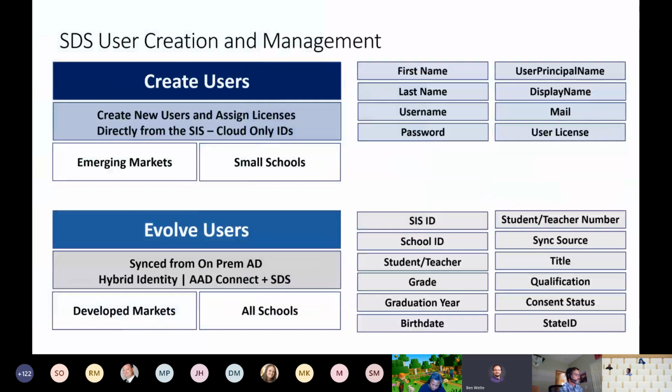Now, there's two real big motions when we look at SDS. There's the ability to create users. So all of you that haven't utilized SDS today or have an Office 365 footprint, you can use SDS to really establish that beachhead, if you will. Or we can evolve the users that you already have in Azure AD by adding in the rostering, the schools, the grades, the titles, all that additional information directly into the system for you. Even if you're connected and generating your users from an on-prem Active Directory to the cloud, we can help with that.